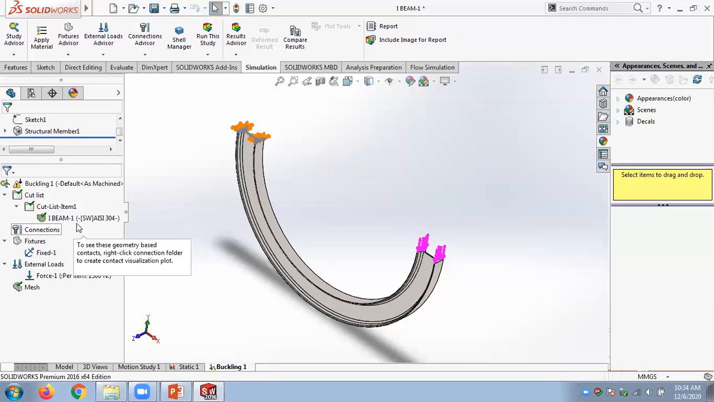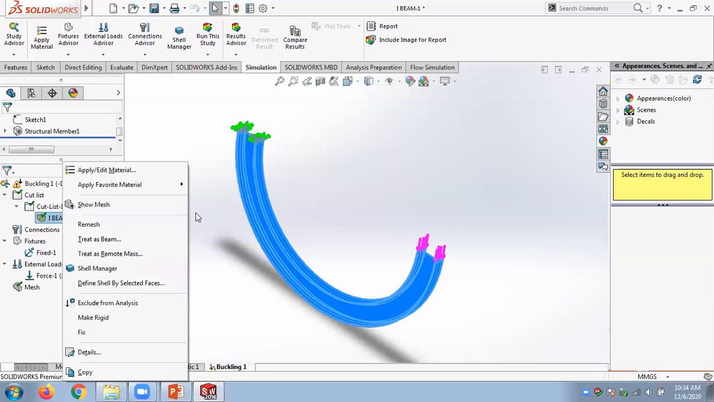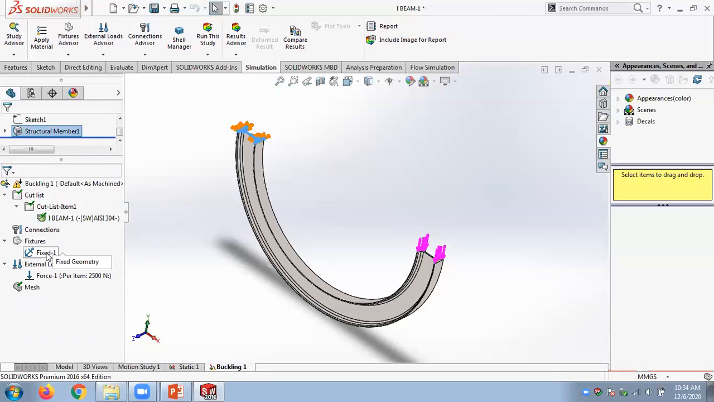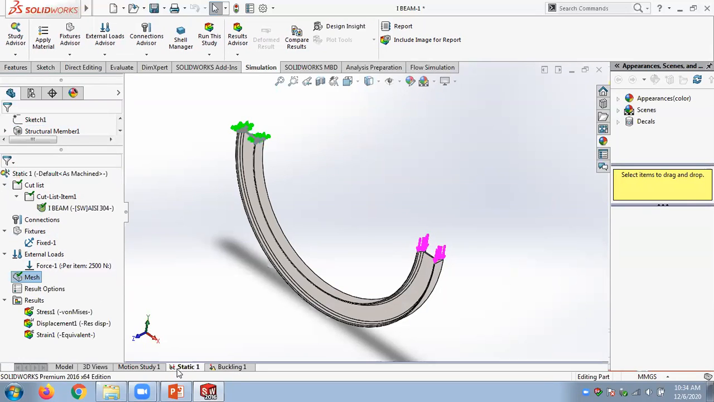I treat this as a solid, then fix this one, apply a mesh, and apply the load. I didn't do it again and again; we just drag and drop it through. I hope you can remember the things I did in the previous class. Drag and drop. We cannot duplicate because these are two different studies.